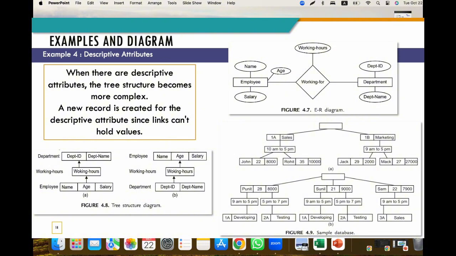Now, the images in the slides illustrate the transformation of an entity relationship or ER diagram into a tree structure and how the simple database represents this structure. And we have this figure of the ER diagram over here. It's figure 4.7.